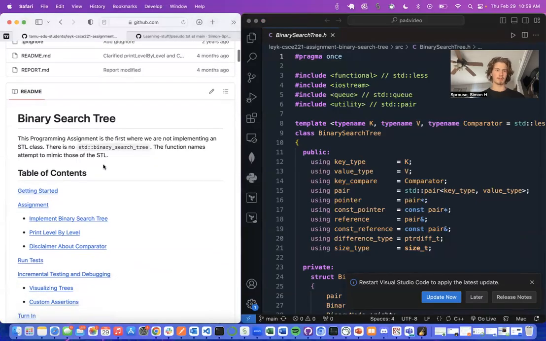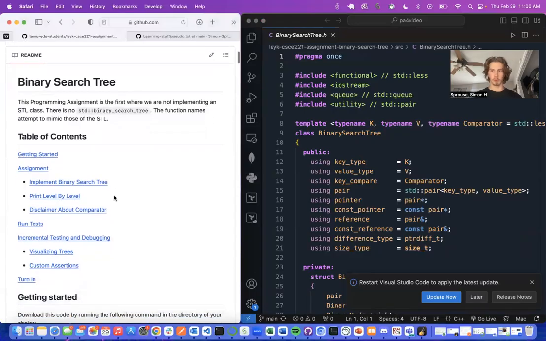Quick introduction. There is, in fact, no STD binary search tree. So, this is the first homework assignment where we are having you implement a data structure that does not exist in the standard template library. There's no ground truth binary search tree to compare any of your work to because the C++ language doesn't support this data structure natively, right? So you're going to be doing essentially a mock STL implementation.